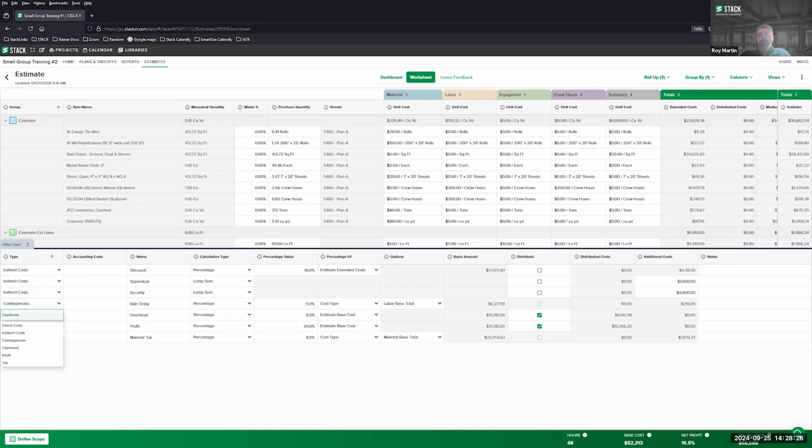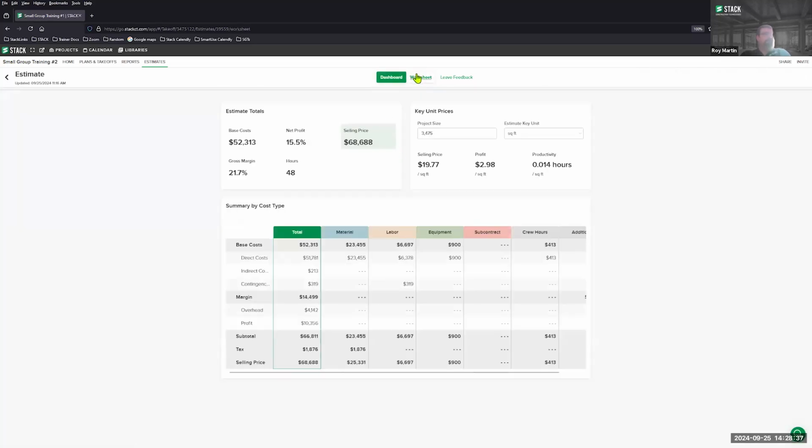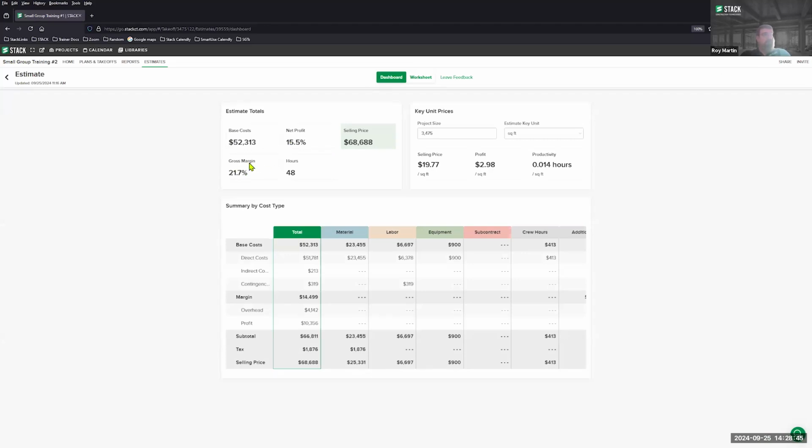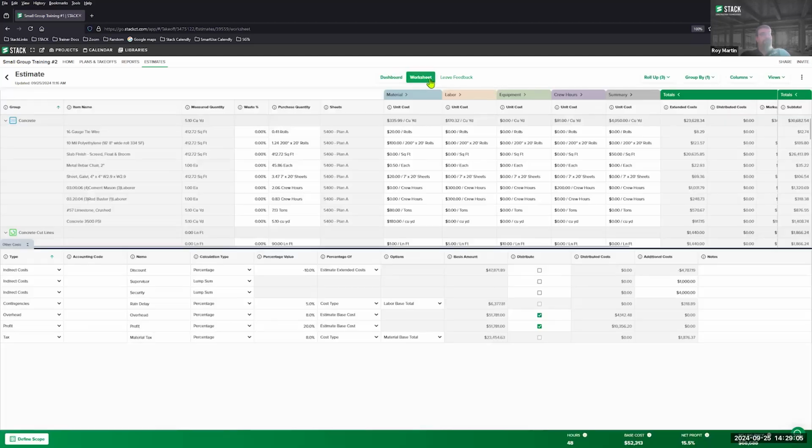Let's see. Can you show how to export it into PDF? I missed that part. No problem. Okay. So we've got our worksheet here. We've plugged in all of our costs into the worksheet. We come back to the dashboard. Yep, looks good. Profits good. Margins good. All of our numbers here look good. The total number of hours it's going to take us looks within line. The selling price is good based on the size, the square footage of the building. Cool. All right. Come back to the worksheet.